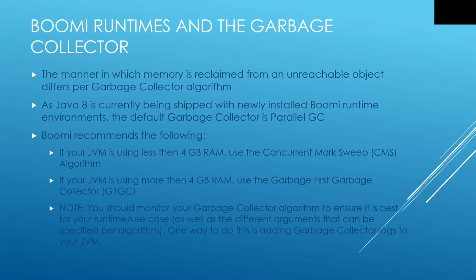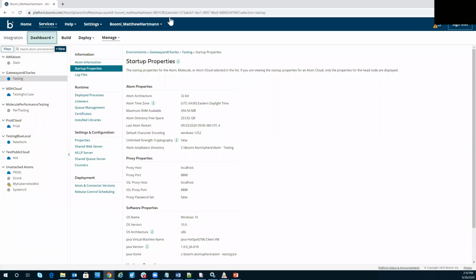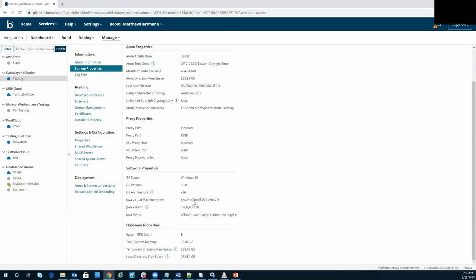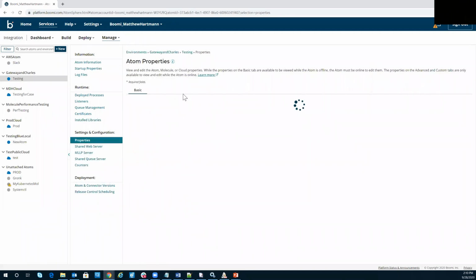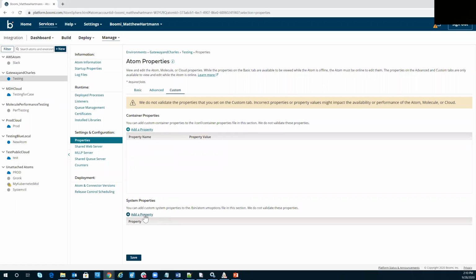So with that said, here is my Atom. I'm using Java 8 and the default garbage collector. But should I want to change it, all I would do is go to properties, then custom properties. And then within system properties right here, you would add, for example, if I wanted to use G1GC, the argument you would use, and that's going to vary. And then from there, I can add other arguments associated with that G1GC algorithm and items of that sort.